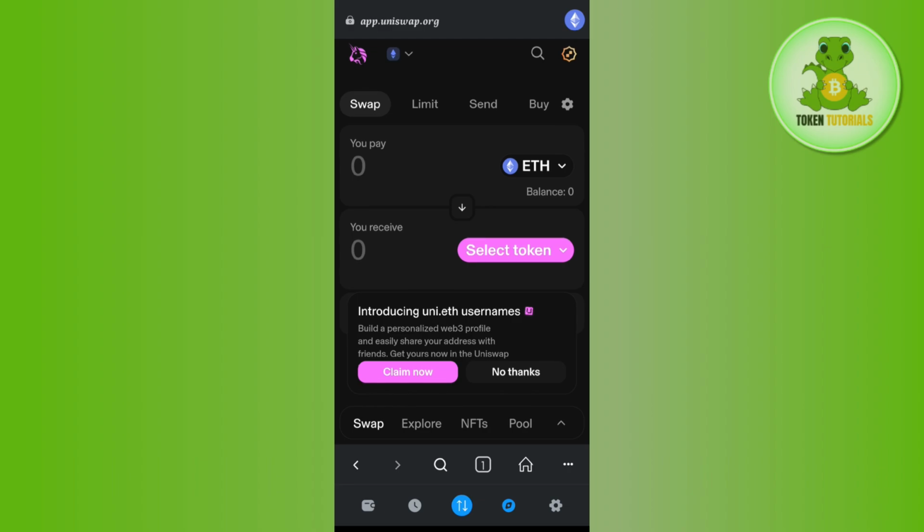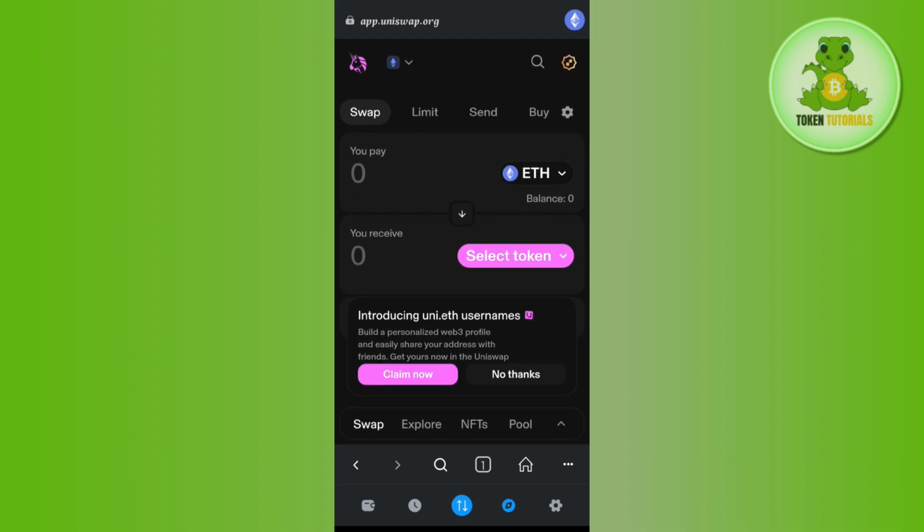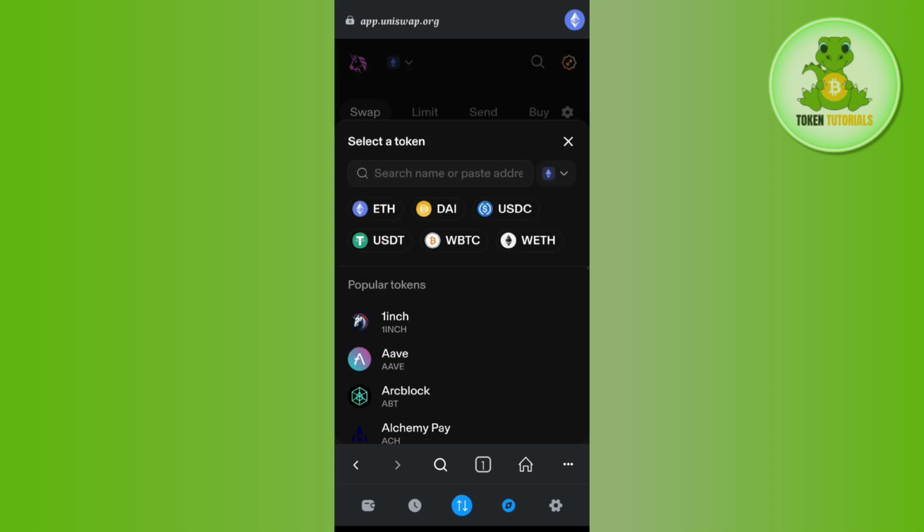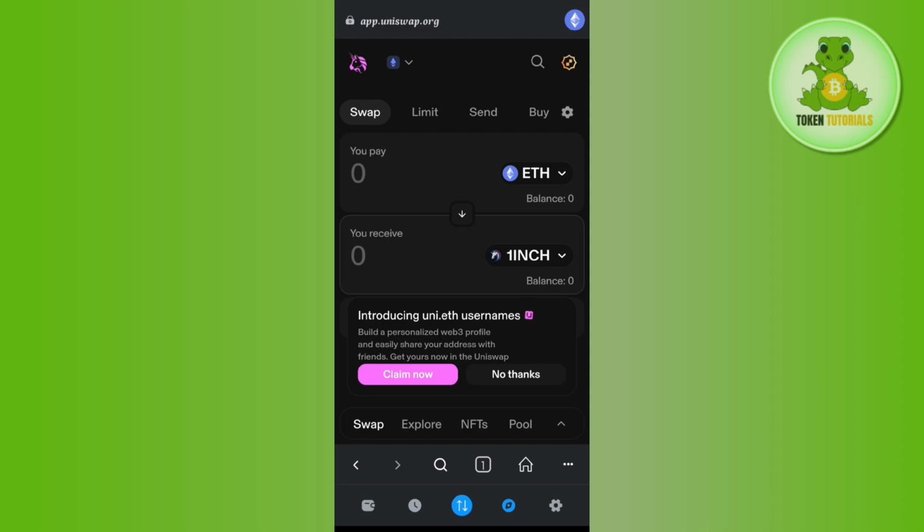Now in order to swap any of the tokens, you will have to first select the token that you want to swap in the first section. After that, you will have to select the token that you want to receive. So let's say I want to receive 1inch. So I'll simply select 1inch.